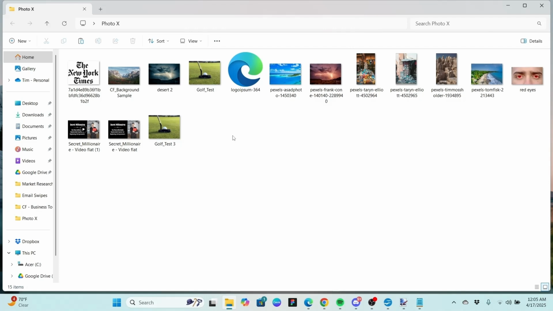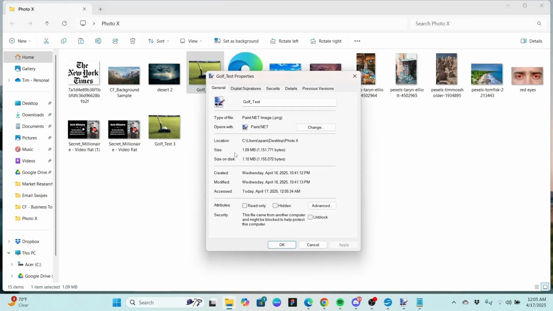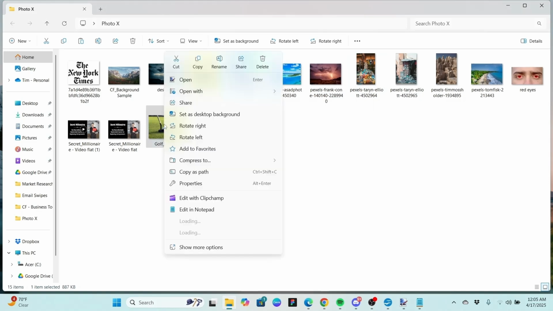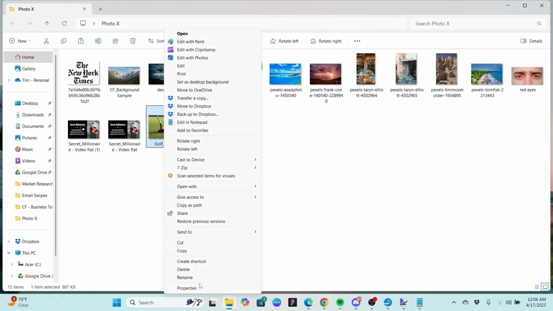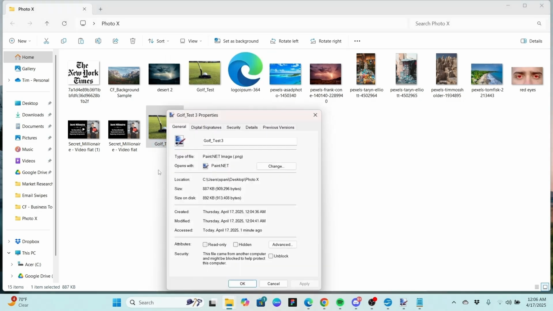I renamed the compressed image Golf Test 3 just so I wouldn't have a conflict when I put it in the same folder with the original image. We need to find out how well we did with compression. So we'll go to our original image and take a look at the properties to see the size. Okay, our size is 1.09 megabytes for the original. And our size is 887 kilobytes for the compressed image.